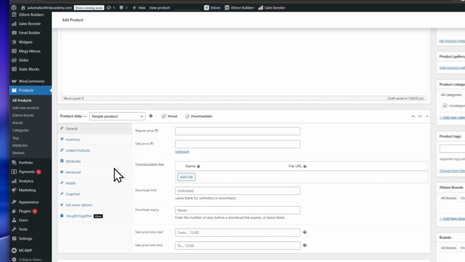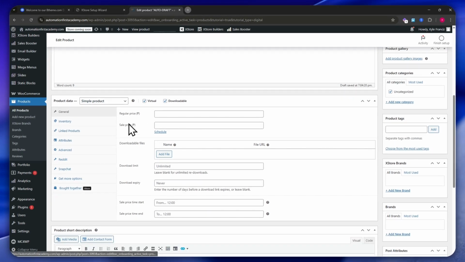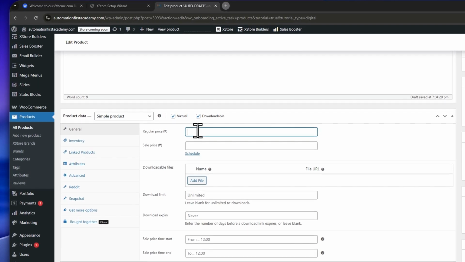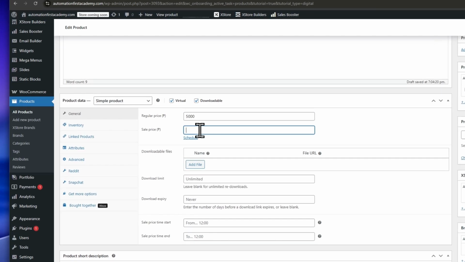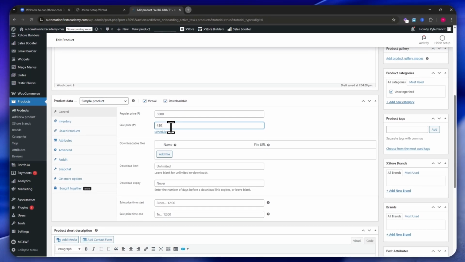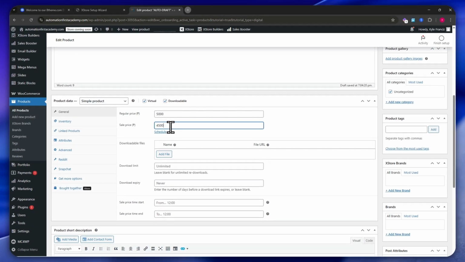And then next is that we have the product data, so you can see the regular price right here. So let's say that this is 5,000, and now the sale price would be 4,500, so that the customers would actually see this as a discount and they will be more enticed to buy this product, and the price is even more appealing.